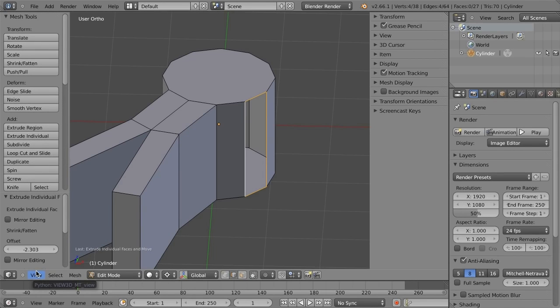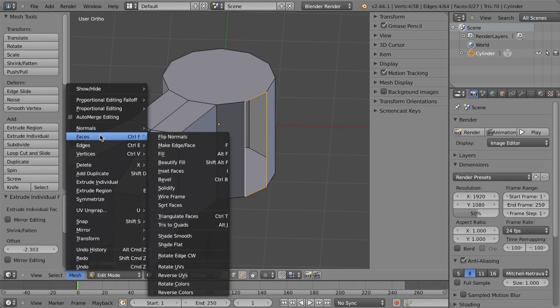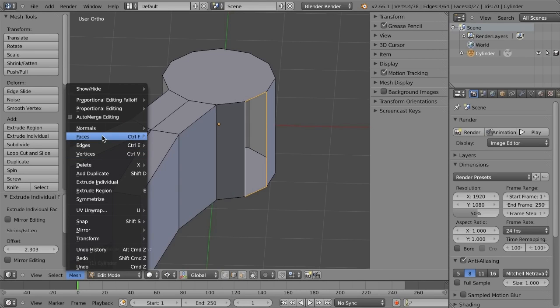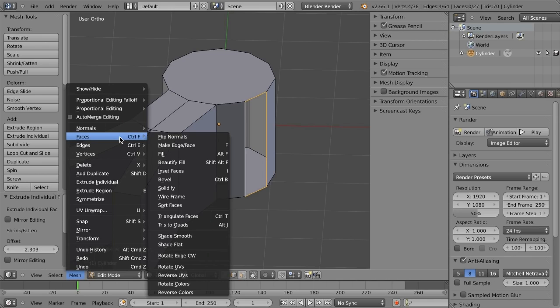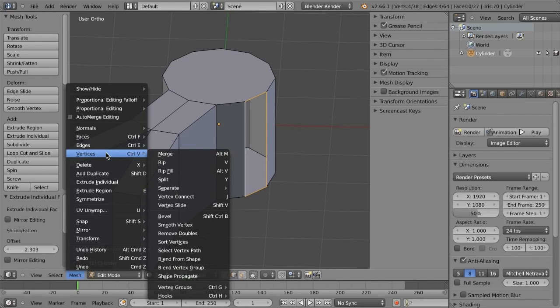You can find all of the different settings that are available via the mesh menu. Because inside the mesh menu, we have all of our UV unwrap settings, symmetrize, extrude, etc. And we also have all of our faces, our edges, and our vertices options. Each one of these you can find: Control F will bring up a face menu, Control E for edges, Control V for vertices.